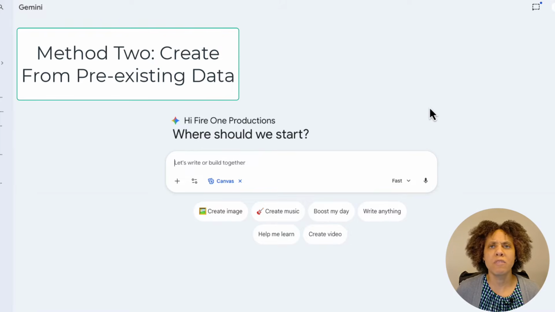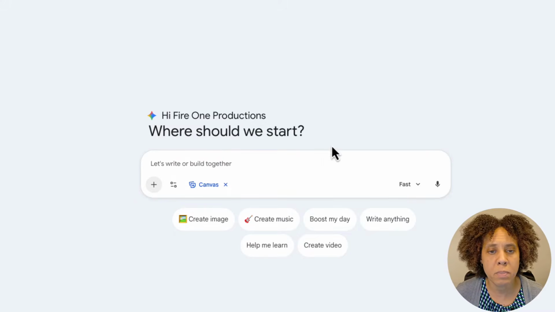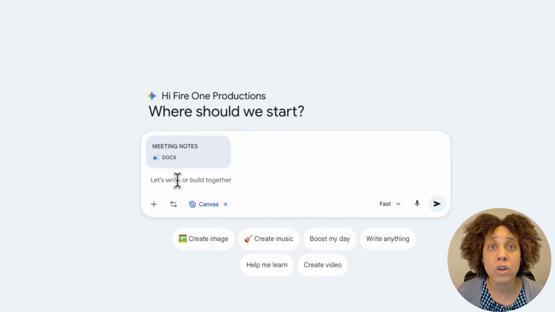Let's say you just stepped out of a meeting and you have a bunch of meeting notes that you want to send out to the staff in a presentation form. It works pretty much the same way. Make sure you're in Canvas in the prompt window, and then you're going to hit the plus sign to upload the file. You can also, if you don't have a file, just copy and paste the text or information into the prompt window. But we have a file, so we'll upload the file, and then you'll enter your prompt.